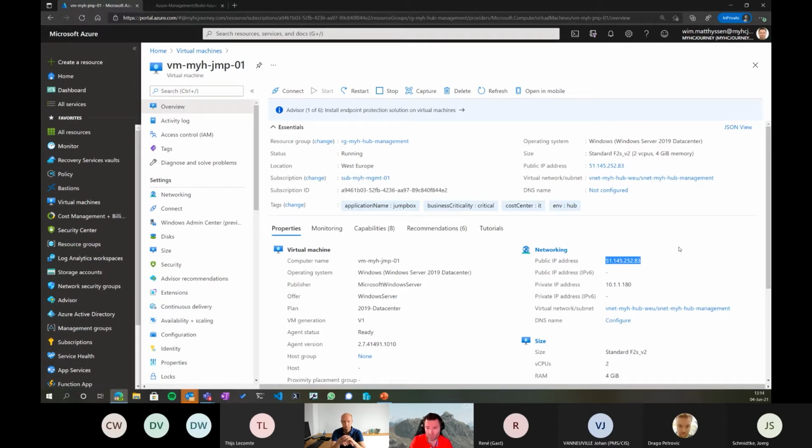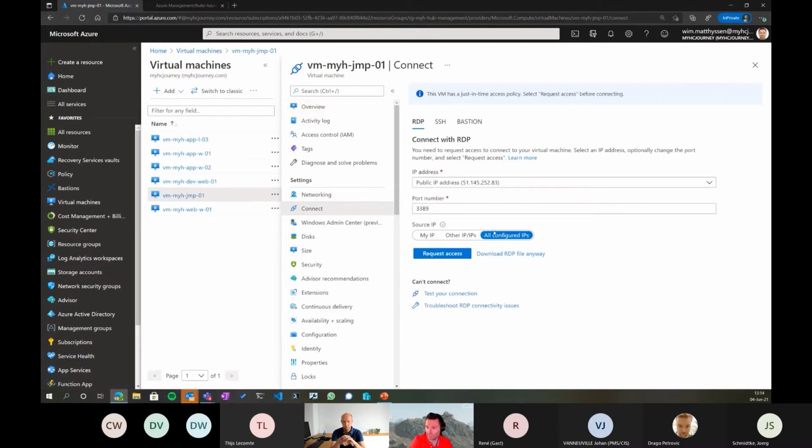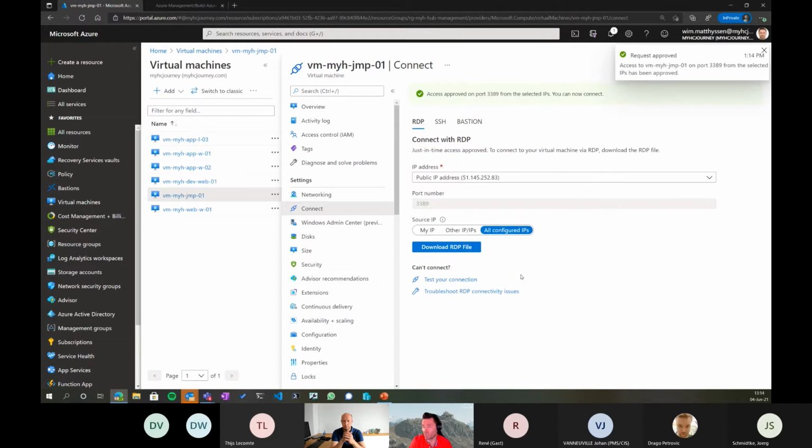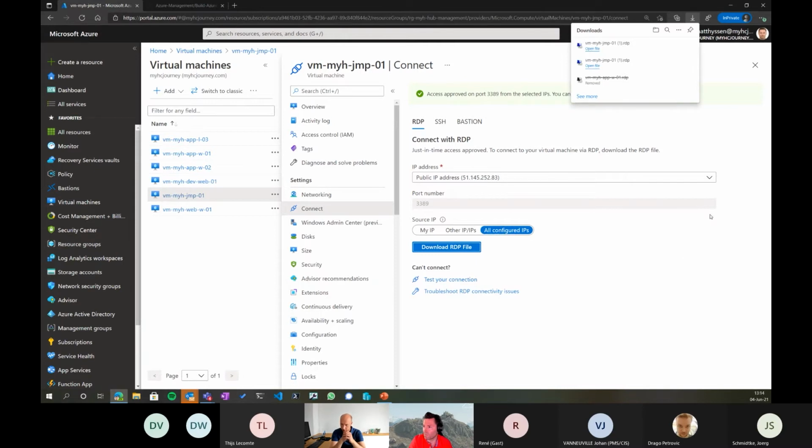If I want to connect to it with RDP, just know that this one is protected with JIT. What I need to do is click on connect, click on the RDP tab, and then you will see this VM has a just-in-time access policy. To request access, I just need to click on the request access button. It will take some time. You can follow it. Normally, it will take around 30 seconds, I think, before everything is put in place in the back. So now I just download the RDP file, which I already downloaded today just to test.